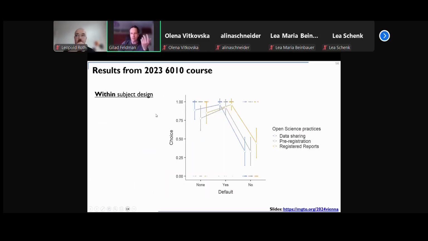And then I started doing this in my courses. So here you can see this is already within subject design, and indeed the effects are very strong here. Typically people say at HKU, yeah, if there's no default, I'm happy to do open science. If there's a default for yes, of course I will do open science. But the default, unfortunately, in the social norms at HKU is not to do open science. So that explains why so few of our students do any of these open science practices, even data sharing, which is something very basic.